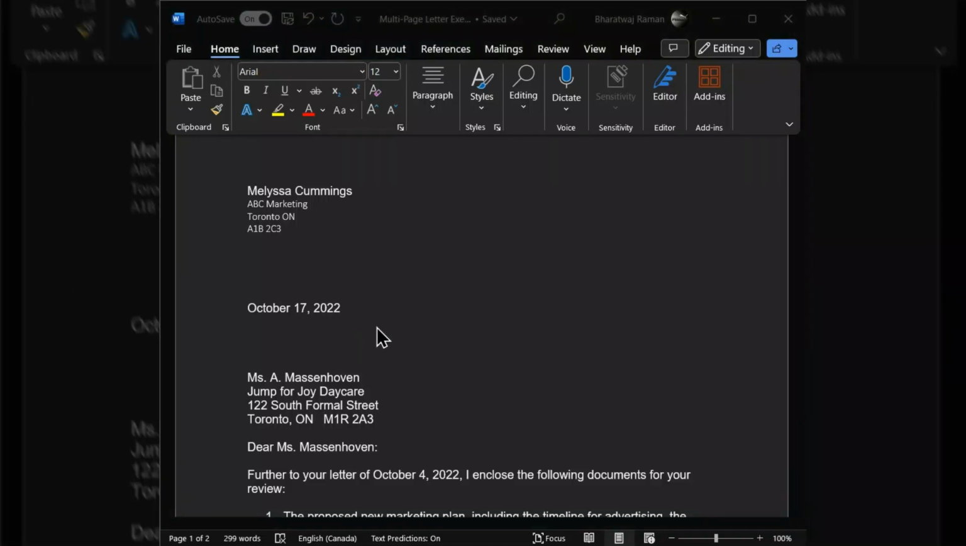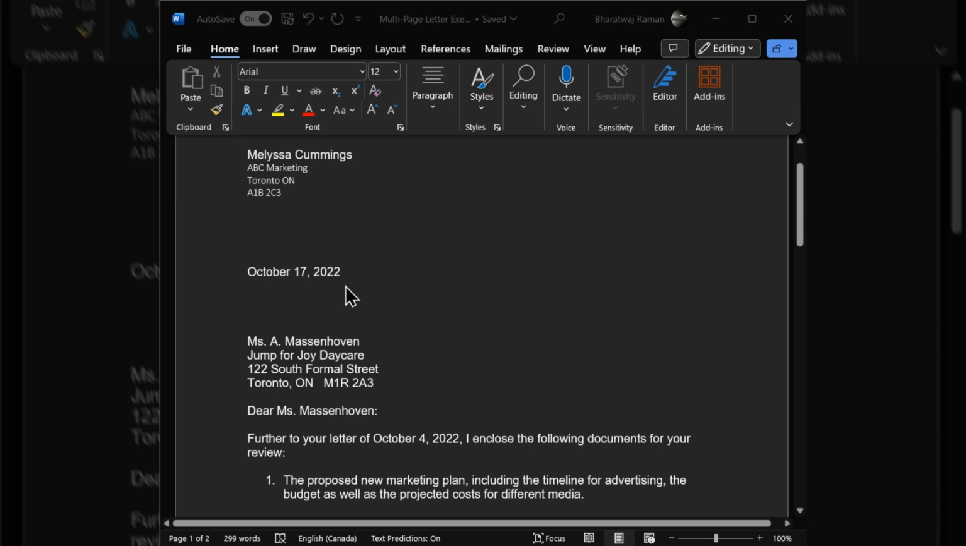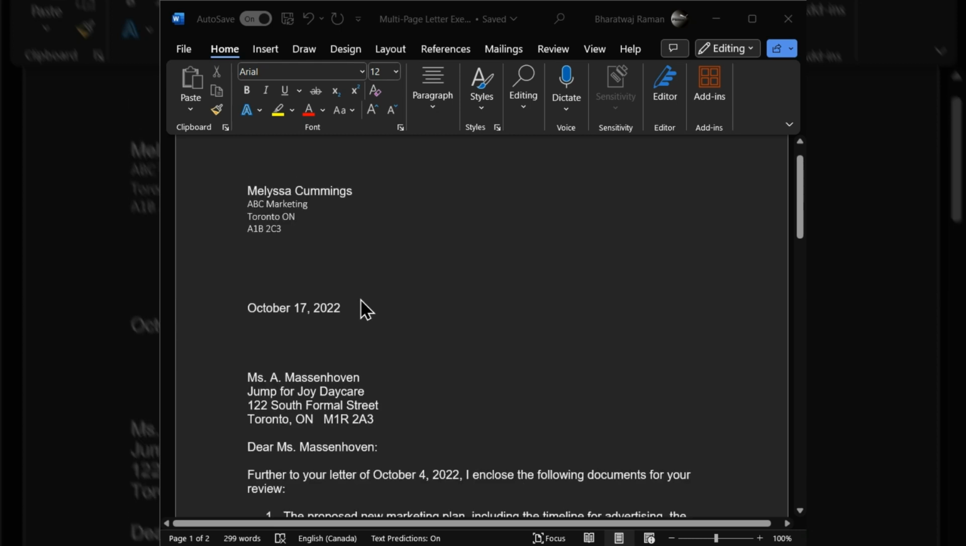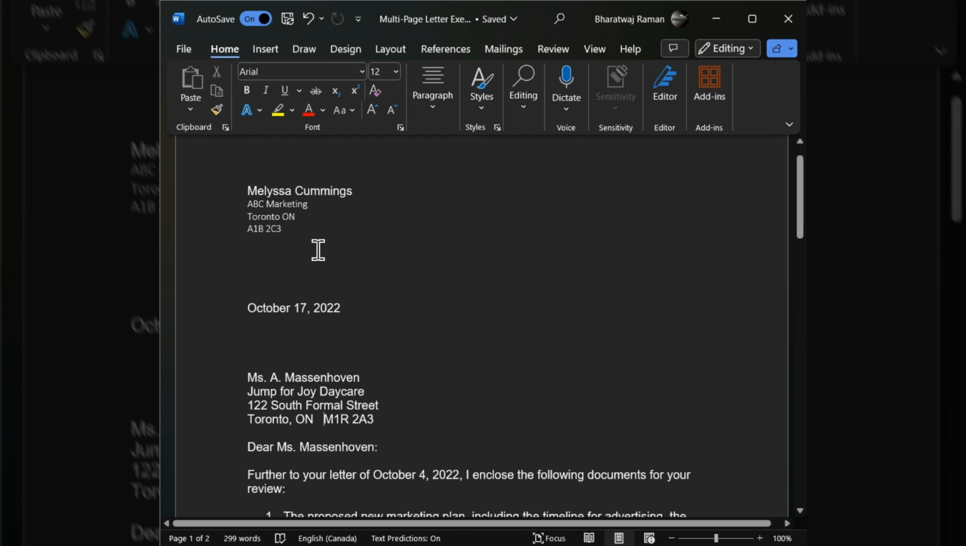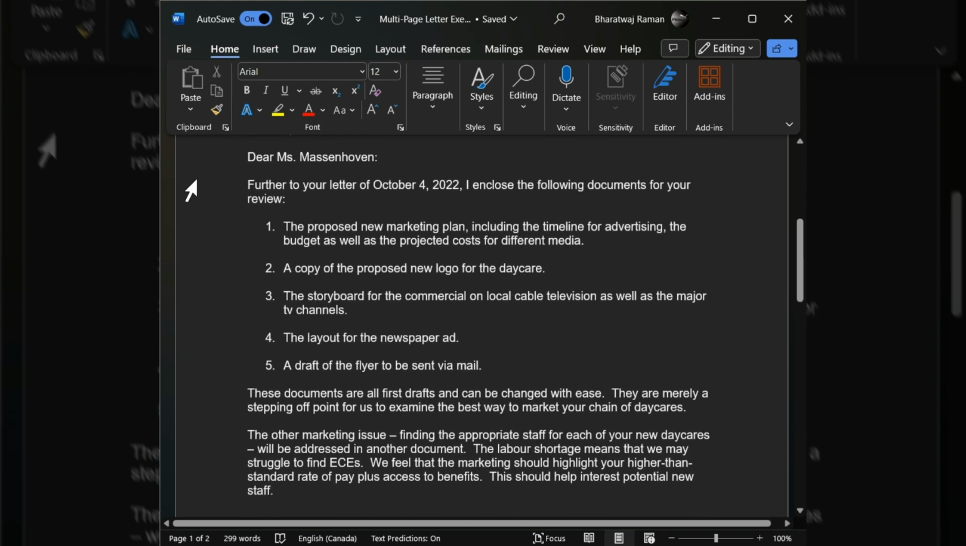Today, I'm going to show you how to create a two-page, four-block business letter. There are four parts to the letter. The first part is called heading, which has a letterhead or return address and dateline. The second part is called opening, which has inside address or address block, salutation, or greeting line. The third part is called the body, which has the message.